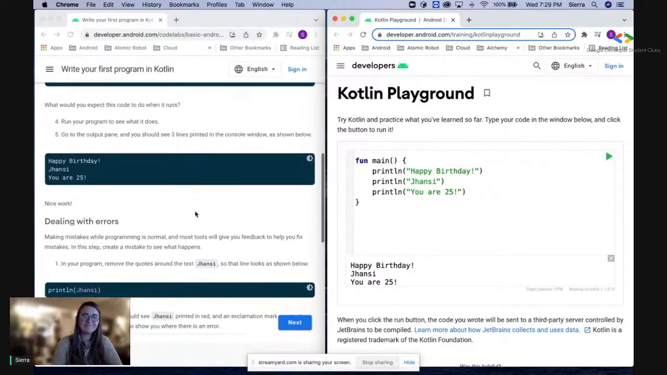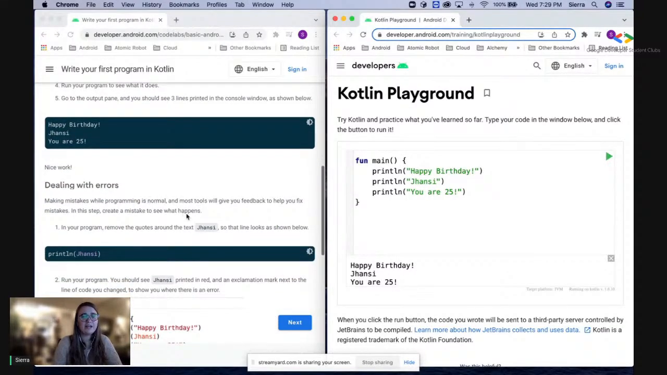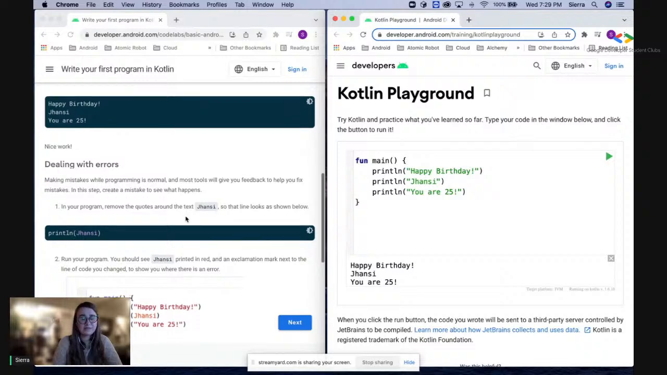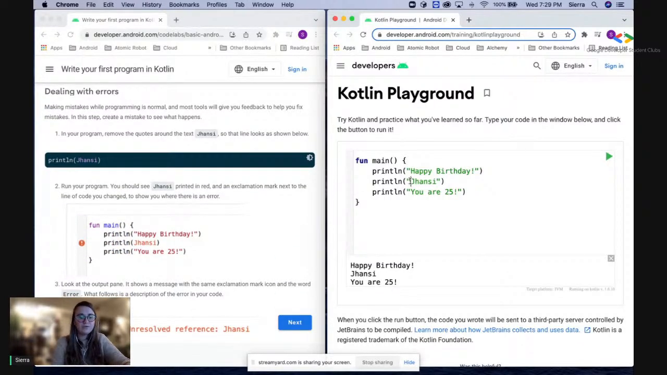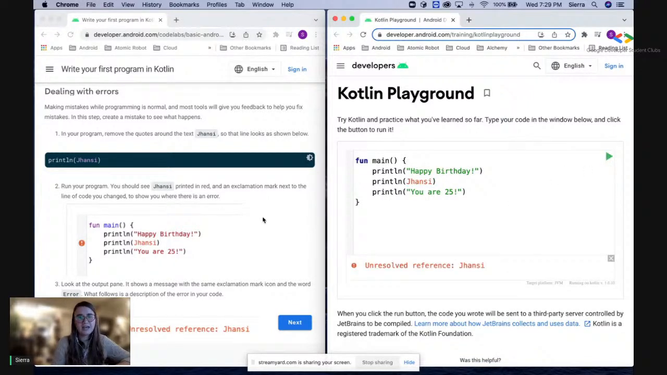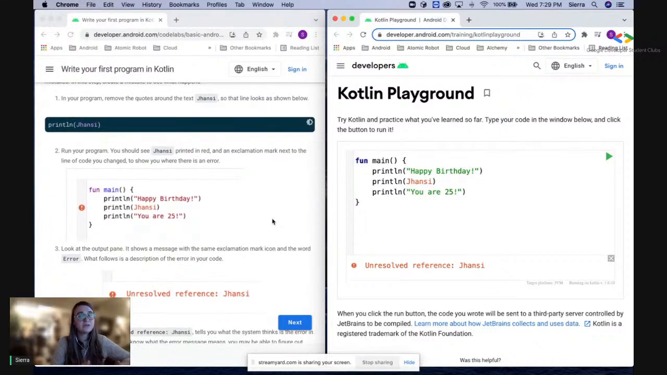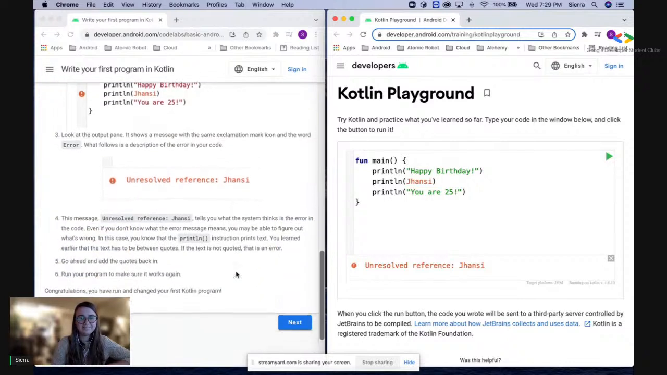Excellent work. Now we're going to talk a little bit about dealing with errors and what we can expect to happen when we see those. In our program, we're going to remove the quotations around Jancy. And then when we try to run this, we get an error at the bottom. We talked about this a little bit earlier. When there's no errors in our code, it will just run and give us our output. But if there's an error in our code, that also shows up in this bottom pane. And we see here, unresolved reference Jancy.